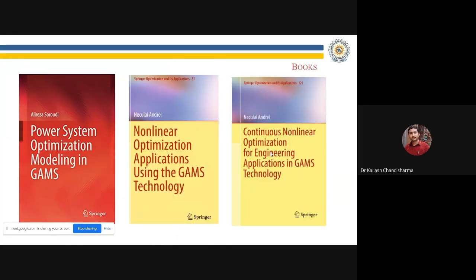These three books, I have the soft copy of these books. If you require, I can share it. For fundamental and basic modeling, you can use Optimization Modeling in GAMS by the author Ali Reza Soroudi. This book is very helpful to understand the basic application of GAMS in power system problems. This book includes economic load dispatch, unit commitment, optimal power flow, both AC and DC, optimal capacitor allocation, and optimal storage allocation problems. I think some planning problems are also there.